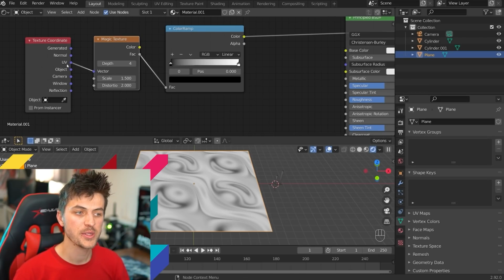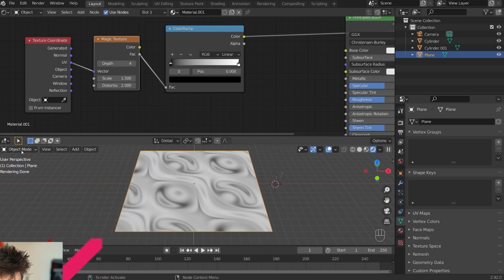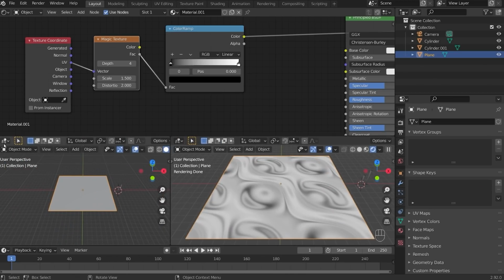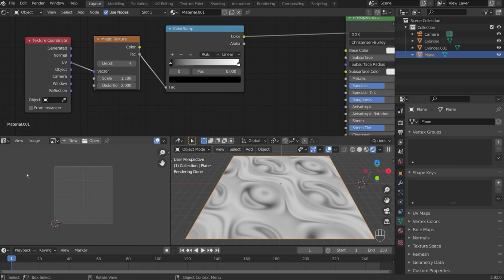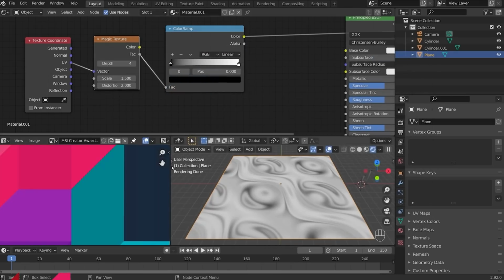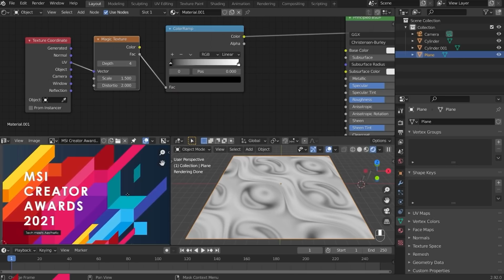So what you can do is you can just open up an image like that. I'll show you how to do that real quick here by splitting our window. And in this window, we're going to change it to the UV editor. And I'm just going to open up the image that we're using. And here I'm just going to open up the MSI Creator Awards image. And as you can see, it's got a really cool color scheme going with it. And so it works really well for the colors on this abstract tutorial. Now you might be thinking it might take a while to add all of these different colors to the color ramp here, but we have a shortcut that's going to make this a breeze.